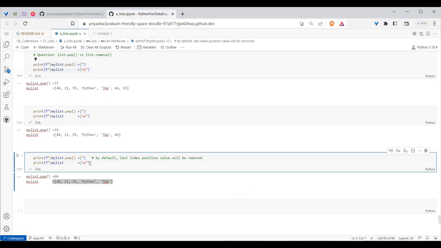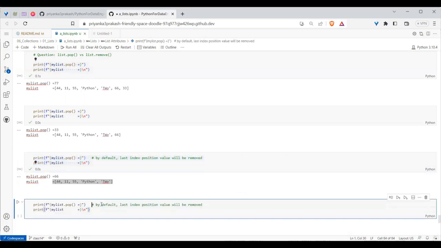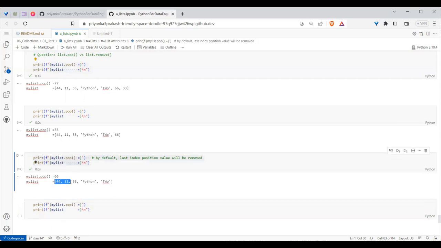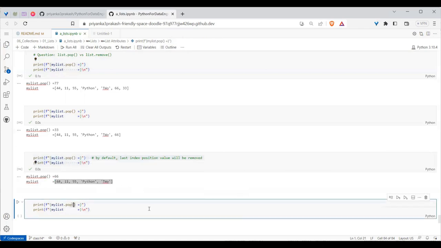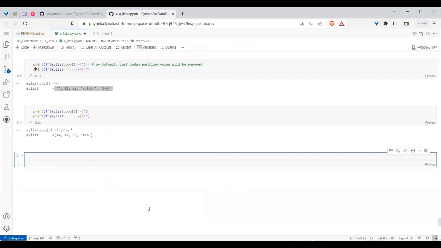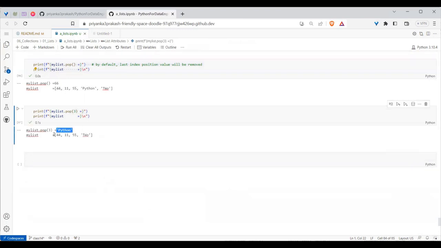For the same pop, you can also give a position. If I give a position, it will remove the value at that position. In this particular list, this is the 0th value, 1st value, 2nd value, 3rd value, 4th value. If I give 3, it goes exactly to the third position and removes whatever is there, and you get the remaining list.